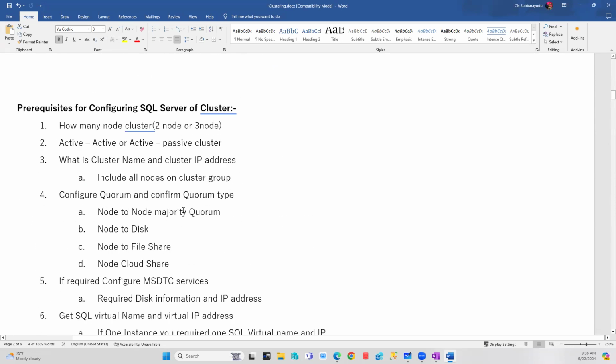Now, two important questions you will get, sir. Two very important interview questions you will get. One is, what are the prerequisites to configure a cluster? First is how many nodes it is: 2 node cluster, 3 node cluster, 4 node cluster, 5 node cluster. Second is whether it is an active-active cluster or an active-passive cluster. If it is an active cluster, you know that we are going to install multiple instances. If it is an active-passive cluster, okay, you got the idea, it's a single node instance.